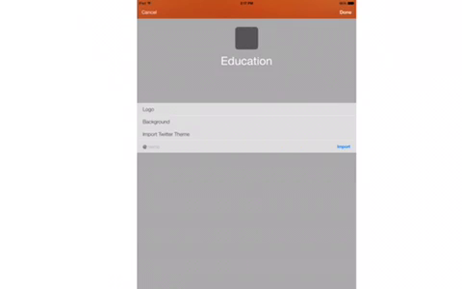It will take you to this screen. Education is currently the title of your survey. You can change that if you like. Here it is asking you what you would like to be the background. You can click on background and it will give you the option to go through your pictures and choose something. Or you can import a Twitter theme if you connected your Twitter to this account. You can also upload a logo.